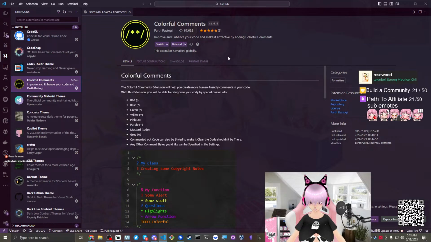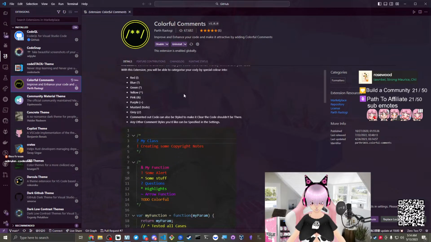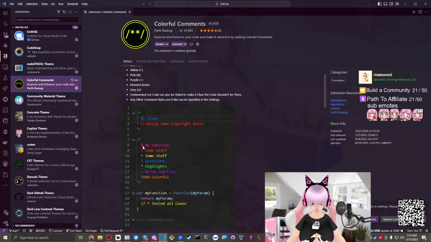Colorful comments. Improve and enhance your code and make it attractive by adding colorful comments. This is good. This allows you to actually color your comments. Without colorful comments, you won't be able to specifically colorize your comments. They will all just be gray.